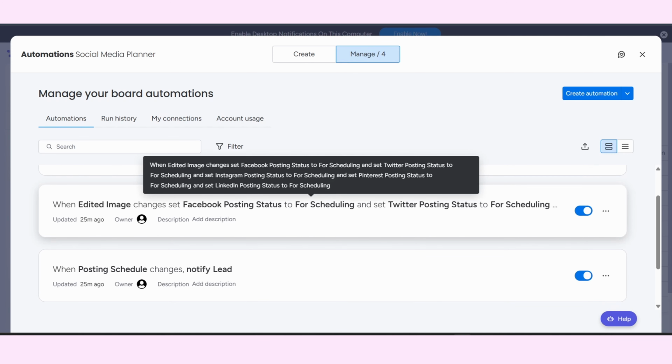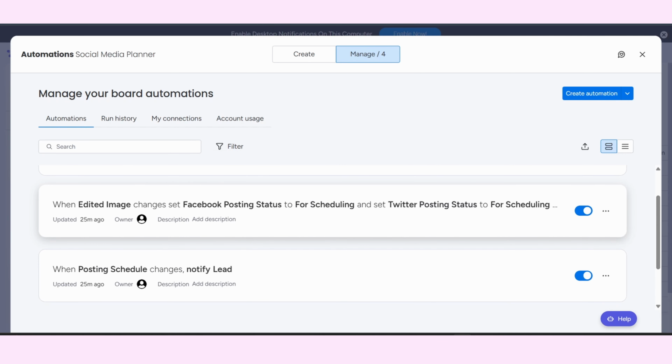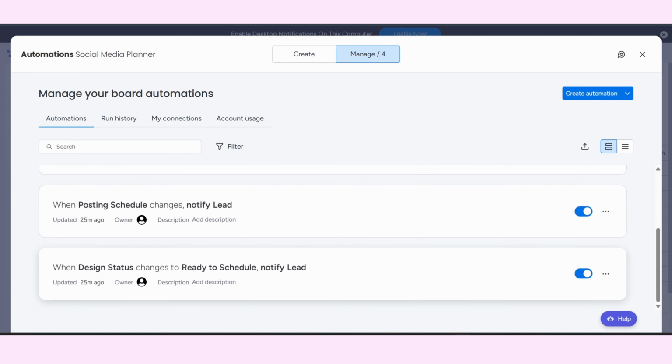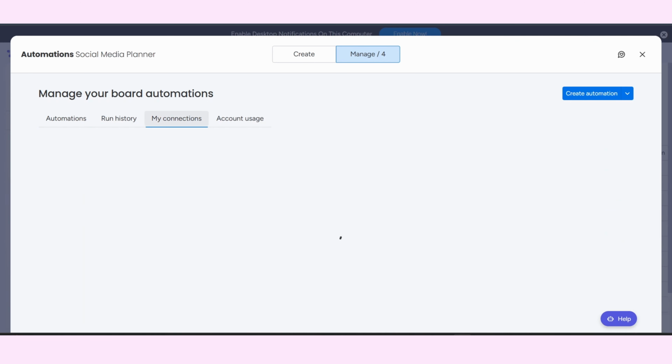For this one, like when edited image changes, set Facebook postings for schedule and set Twitter posting, these are all actually from the main board that I have. This has been automatically set for me, so it makes my life much easier. So you've got run history, my connections.